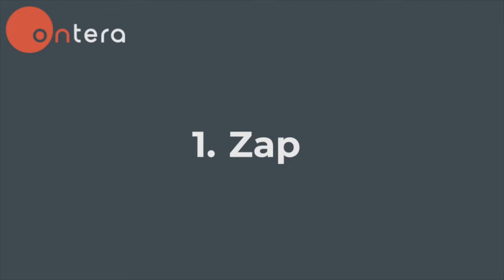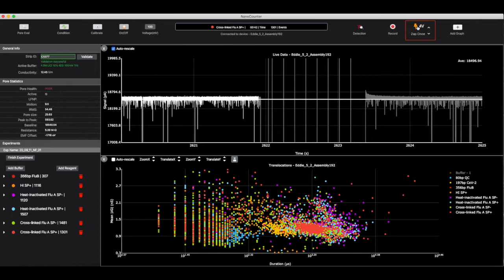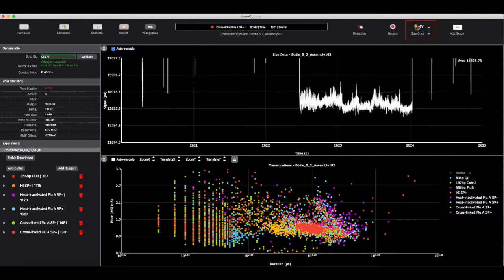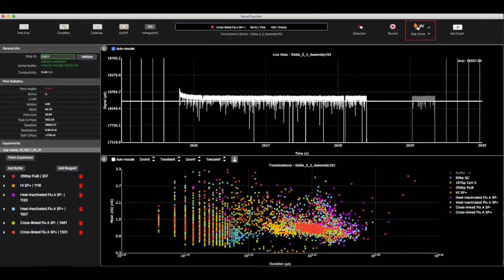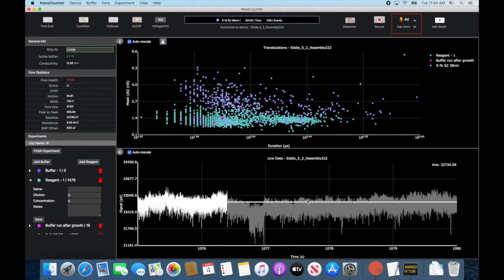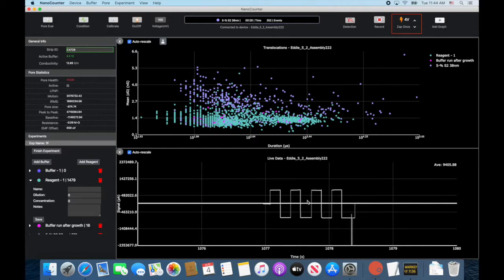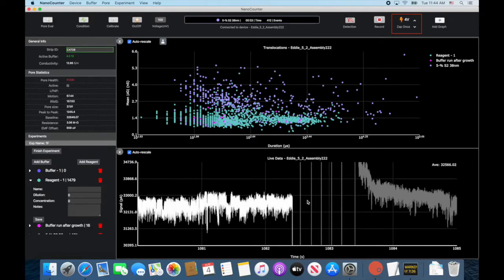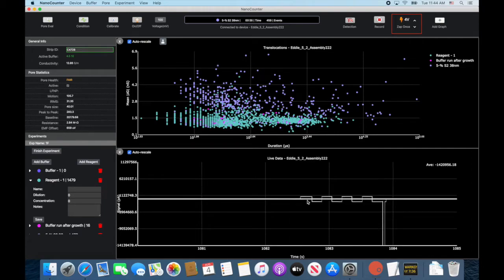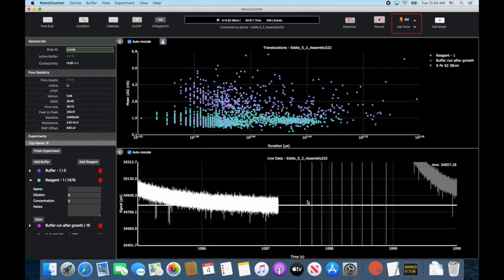Zap will apply pulses of high voltage to the pore, which is very effective at clearing debris. Zap will pause event detection, so you do not need to worry about zapping in the middle of a sample run. To zap, click the lightning bolt icon in the top right corner of the NanoCounter app. Alternatively, Option Z or Alt Z work as keyboard shortcuts. Many clogs require multiple zaps to be cleared, so be persistent with zapping. It is the safest and easiest way to clear clogs.